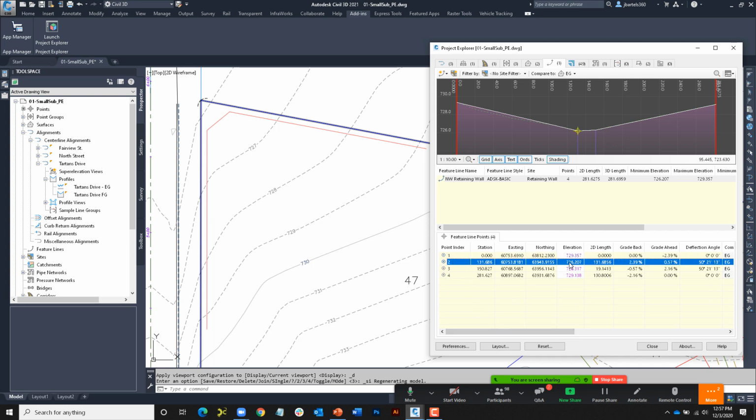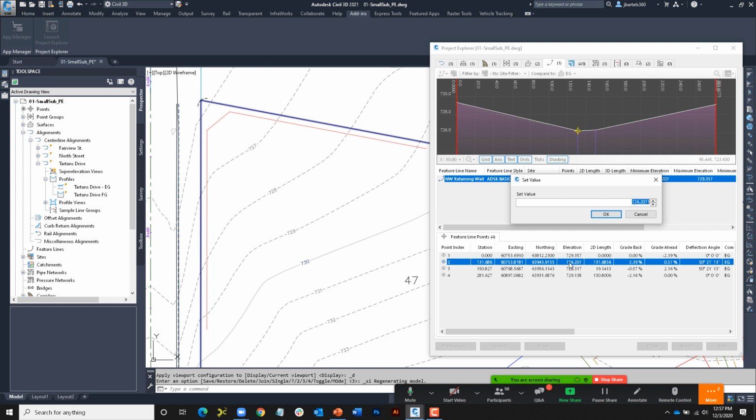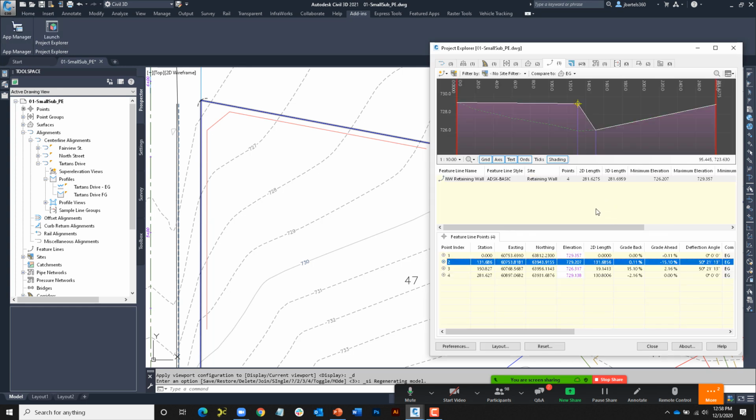This happens to be the existing ground elevation, so I'm just going to double click on that. And I'll make this 729.207. And I'll click OK. So now that's 3 feet high. Maybe I would like this segment here to be level.